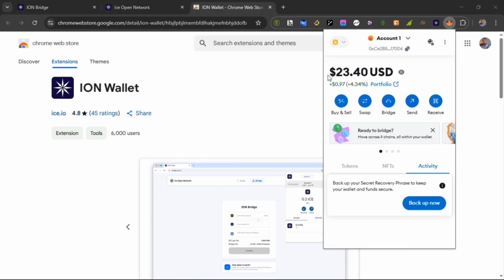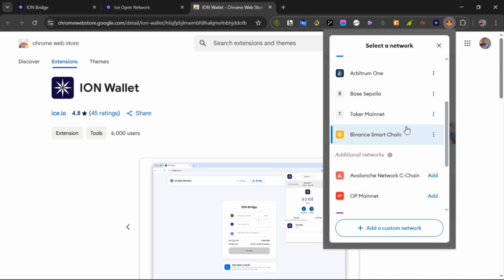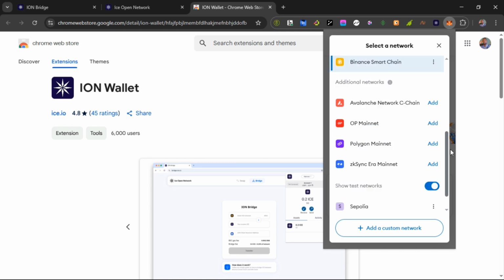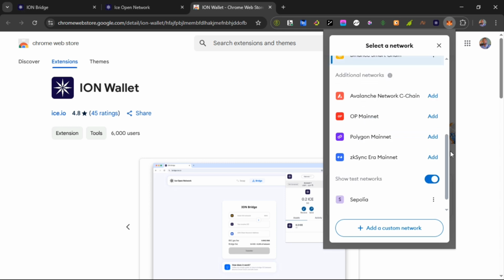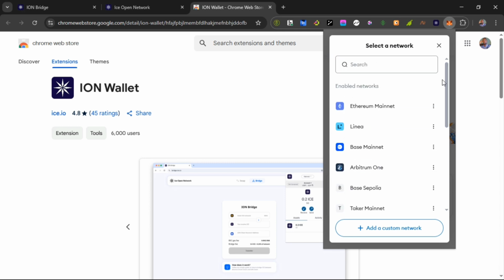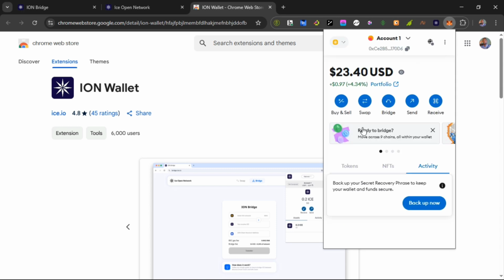So this is my Metamask, and I've switched to Binance Smart Chain. To switch, you could always come here. If Binance Smart Chain is not among your networks, just scroll down to additional network. You will see Binance Smart Chain, and you can add it to your Metamask. So before you proceed, you need to have all the tokens you want to use for this bridging. You need to have them on your wallet.